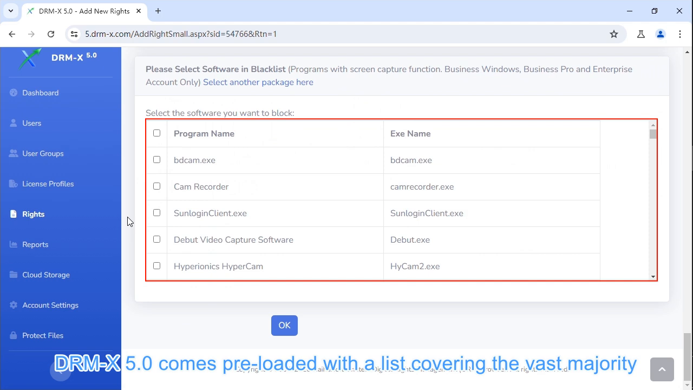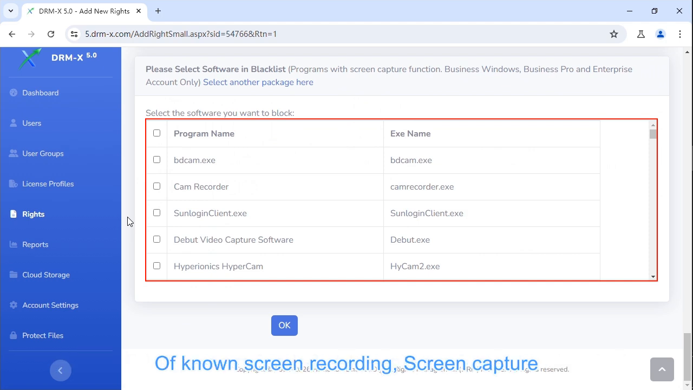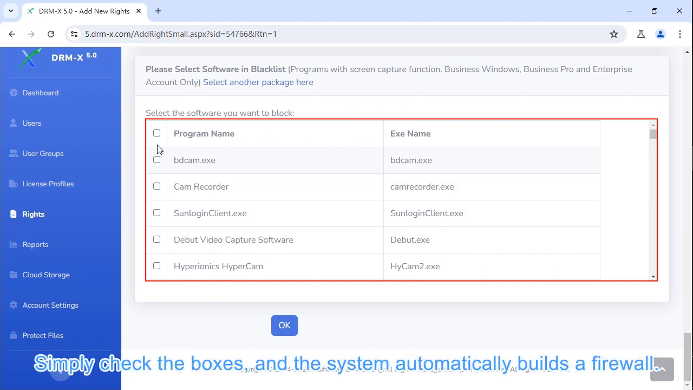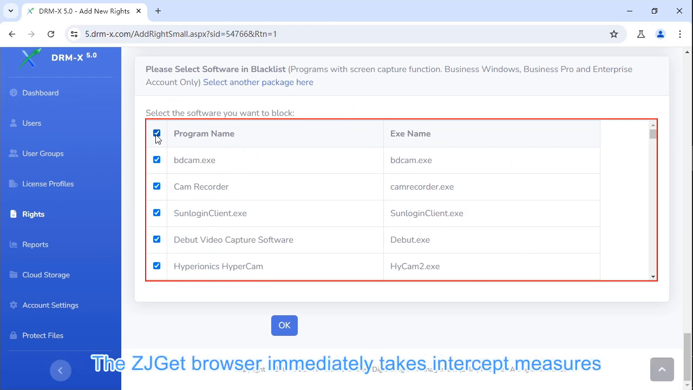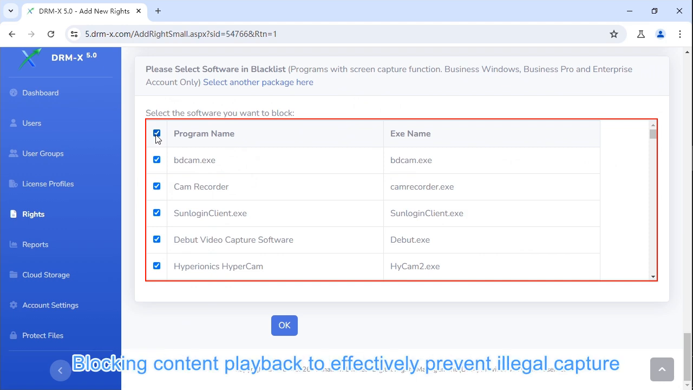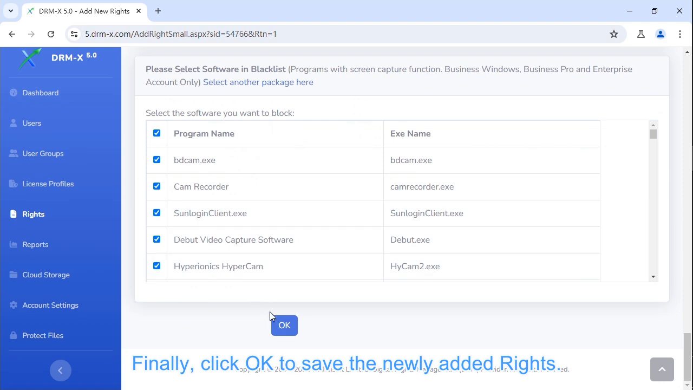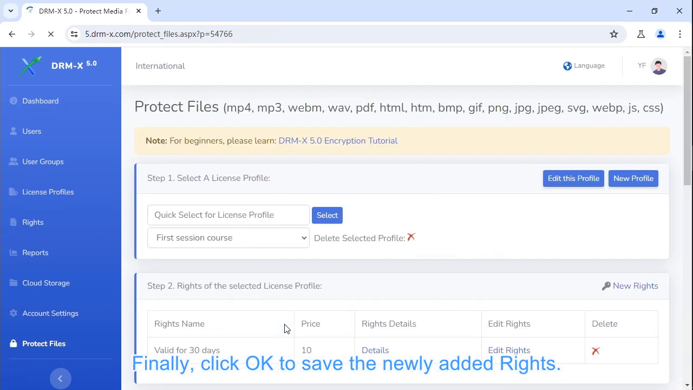DRM-X 5.0 comes preloaded with a list covering the vast majority of known screen recording, screen capture, and illegal tools on the market. Simply check the boxes, and the system automatically builds a firewall. When users attempt to open protected files while running these programs, the ZJGet Browser immediately takes intercept measures, blocking content playback to effectively prevent illegal capture. Finally, click OK to save the newly added rights.